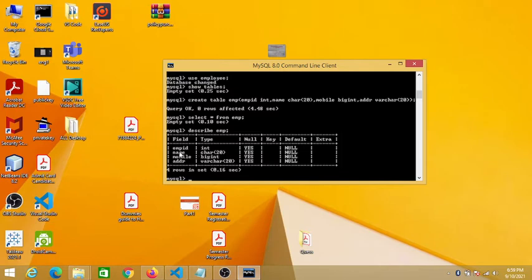Employee ID is the integer type, name is character, mobile is bigint, and address is varchar. And what are these other fields? Null as key, nothing, default null and extra null. So there are three, four columns that we can see here.